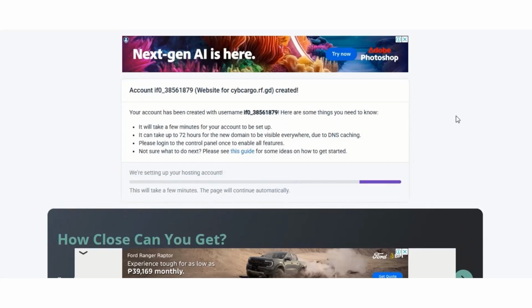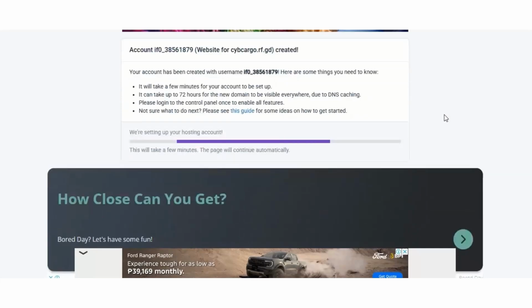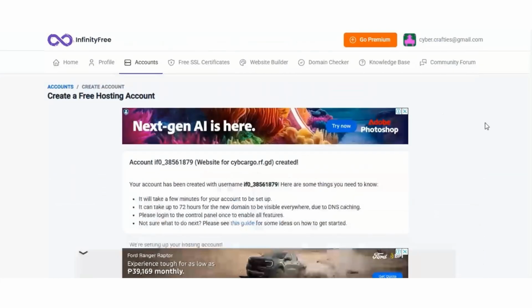So we wait while the account is being created. It's going to tell you it takes a few minutes for your account to be set up. It can take up to 72 hours for the new domain to be visible everywhere due to DNS caching. What I advise is, if you want everything to work faster, you can use a VPN. Instead of taking much time, the VPN is really going to help a lot, from my own experience. So let's wait while the page loads.